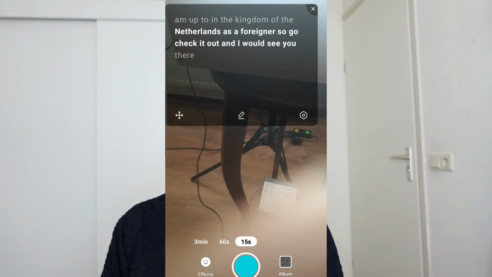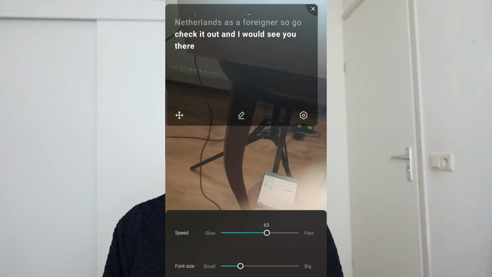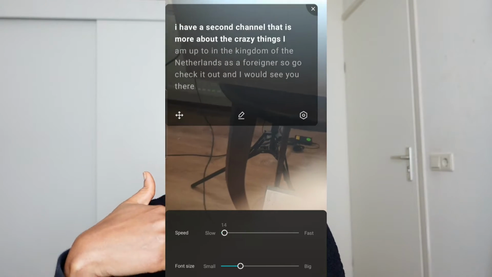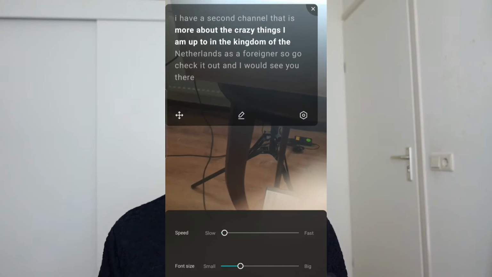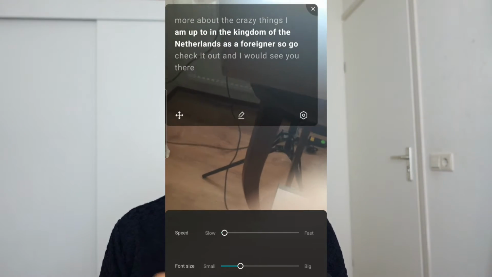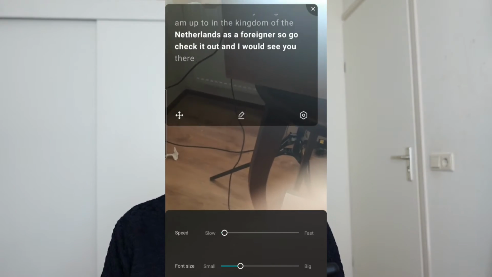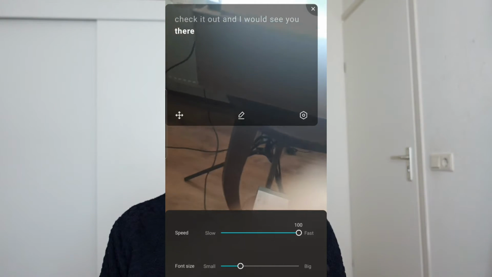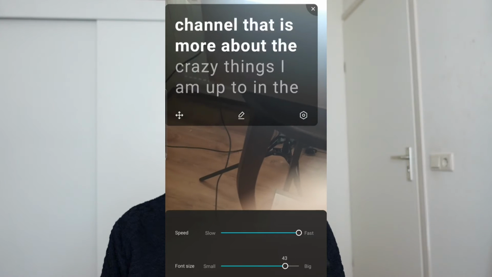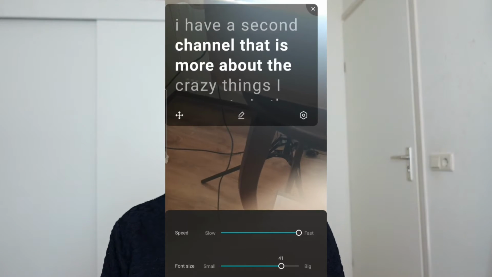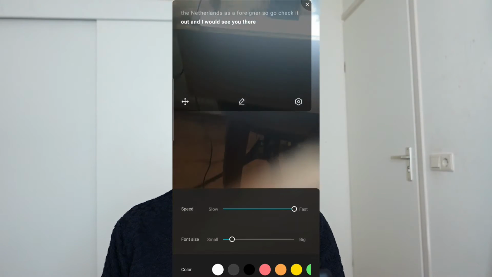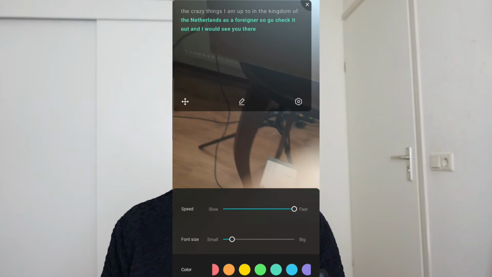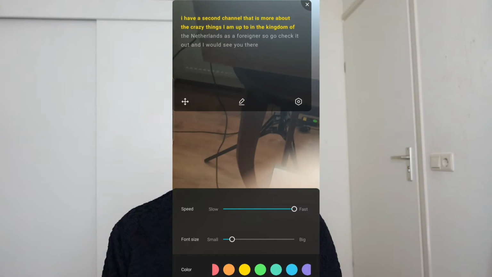Here you can edit the speed of the script, how it's moving on your screen. It depends on how you're talking. If you're talking slowly, obviously you want it slow, and if you want to talk fast, you would move it to fast. And then you can also change your font size to big or small, depending on what you want it to be. And then you can change your text color to whatever you want. I'll make it yellow. Yellow is really sharp, so I can see what I'm doing.